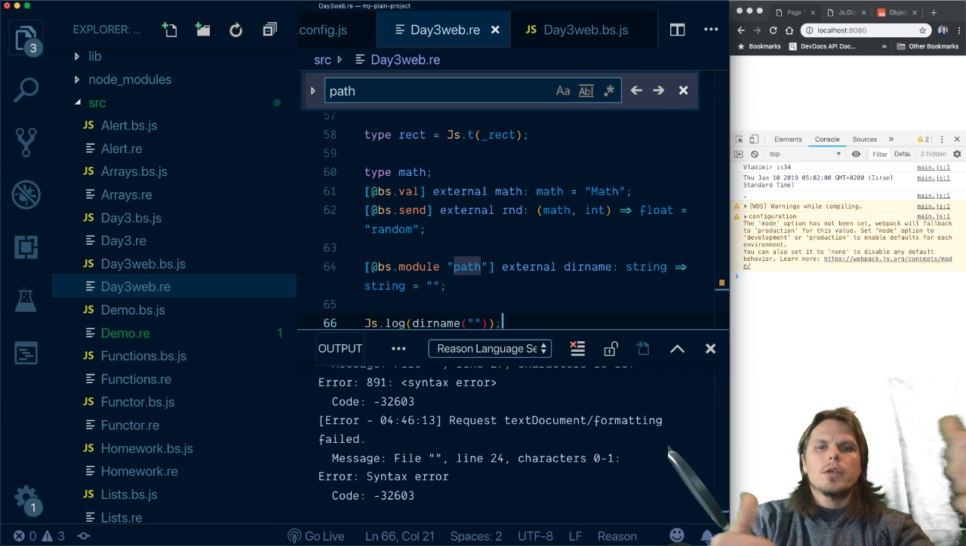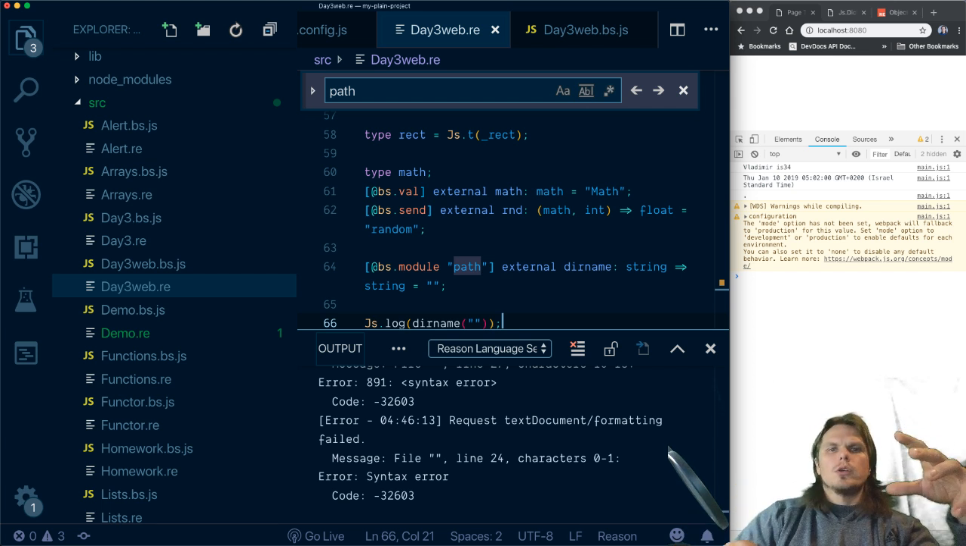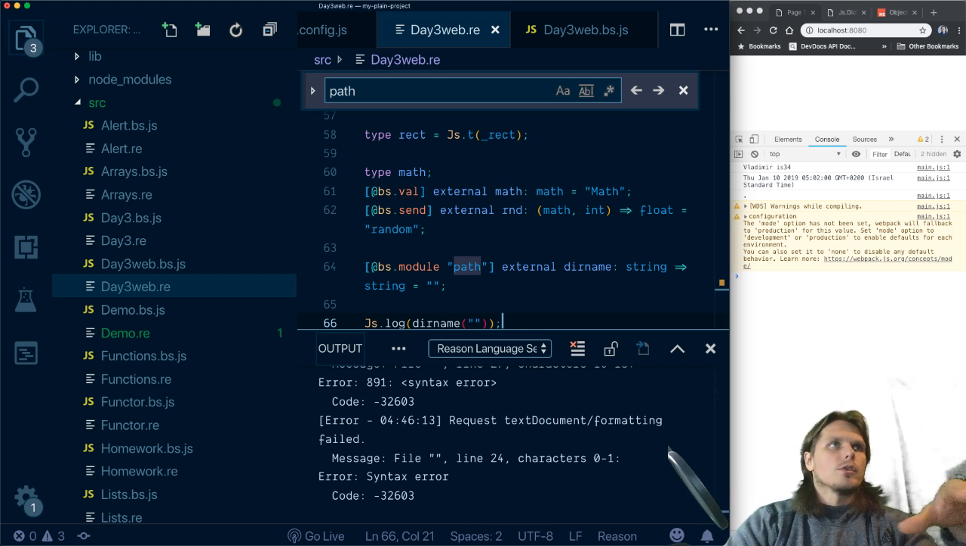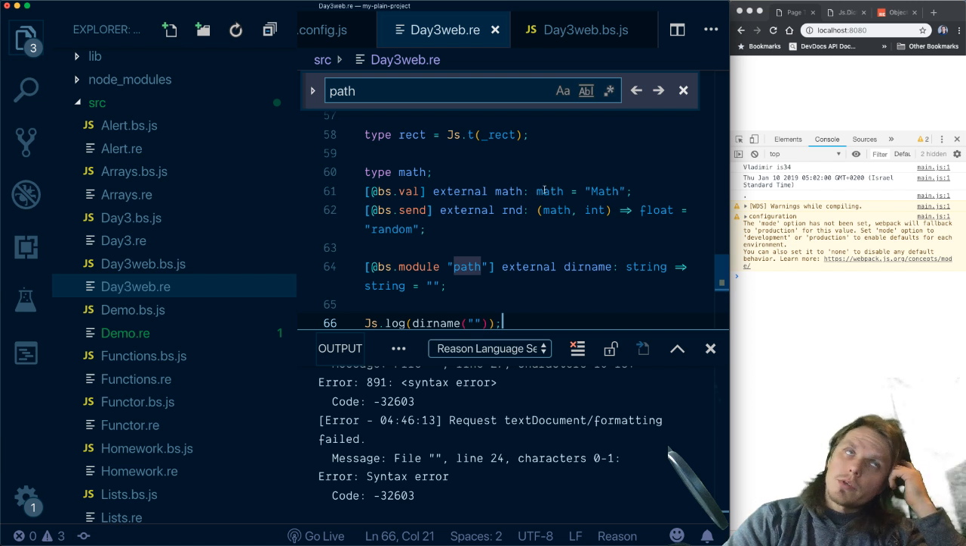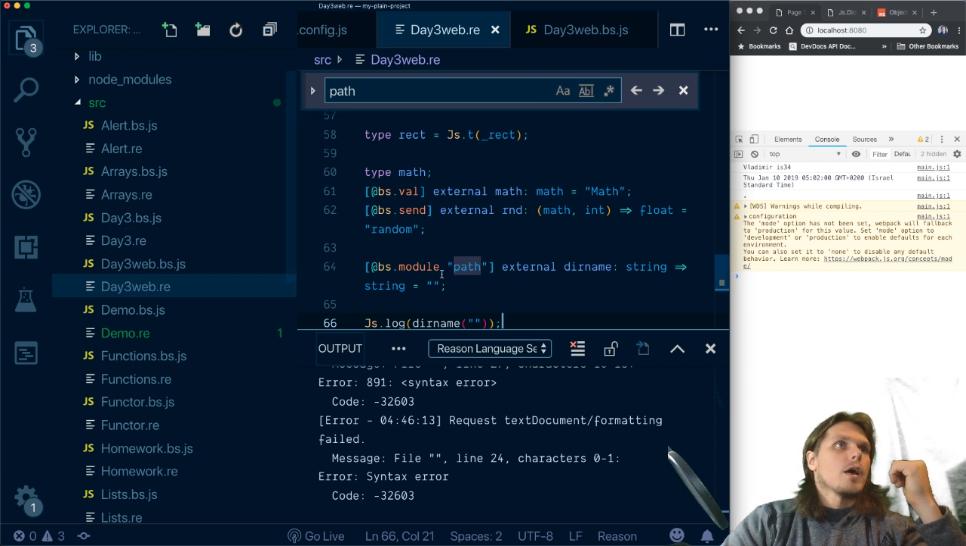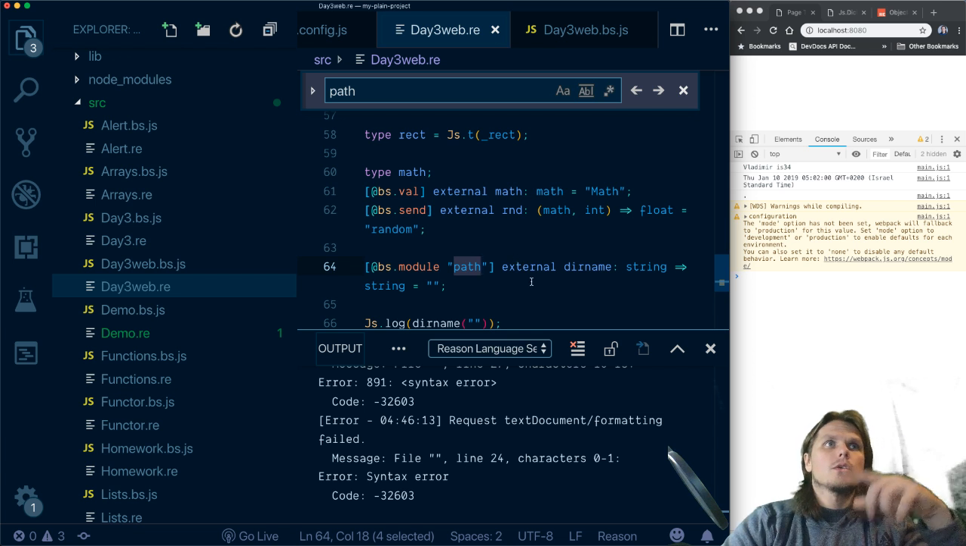So the main idea with BS scope is something that is already available on the current scope, and you just want to go into this scope and call methods on it. The thing is, I did it with the same example with math, because I can do BS send also with module, for example. So I have a module path. I want to call a method on path. I can call it with BS send. I cannot do it with BS scope.